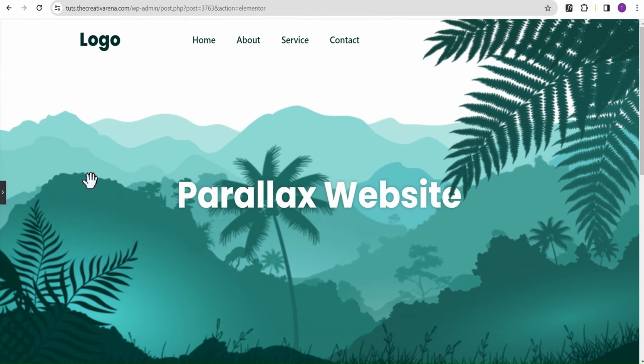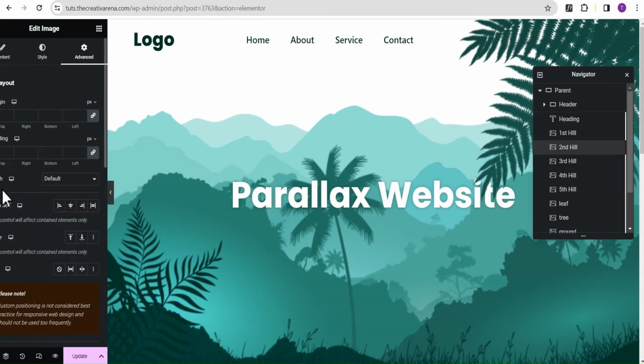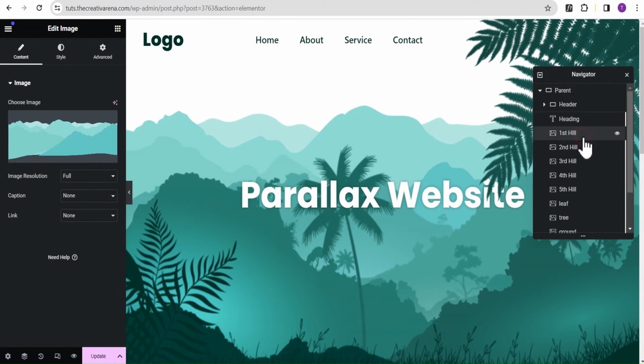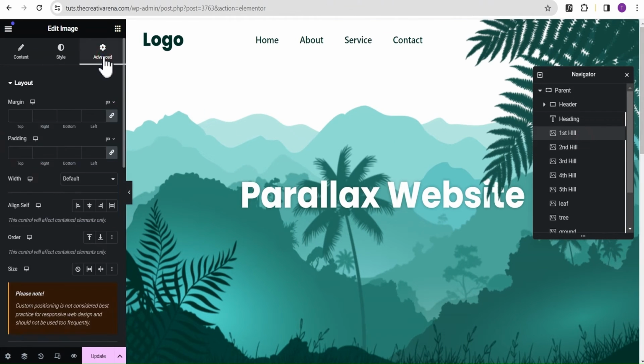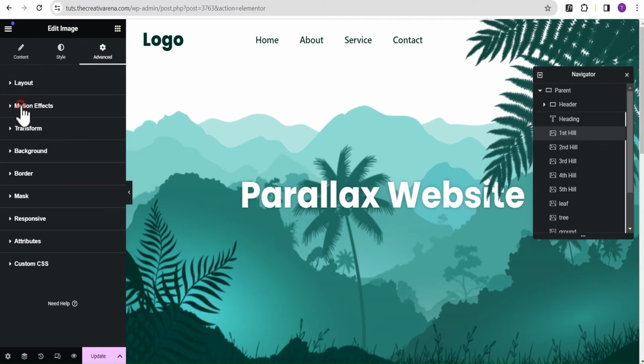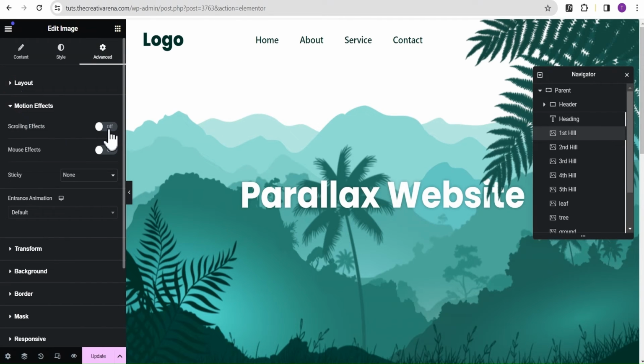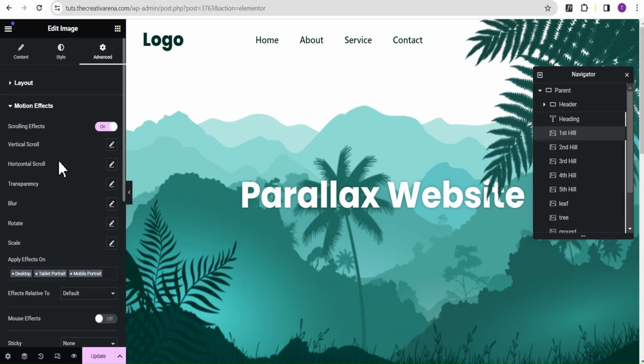Okay, we forgot to add an effect to one of the images, so let's fix that. I think that is the first here. We just go to the advanced settings for the first here. We're going to come down to the motion effect, and we're going to add a scrolling effect for the first here. Now we're going to give it a vertical scroll.